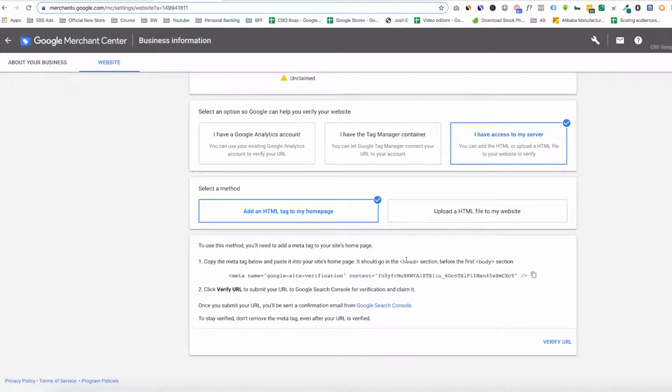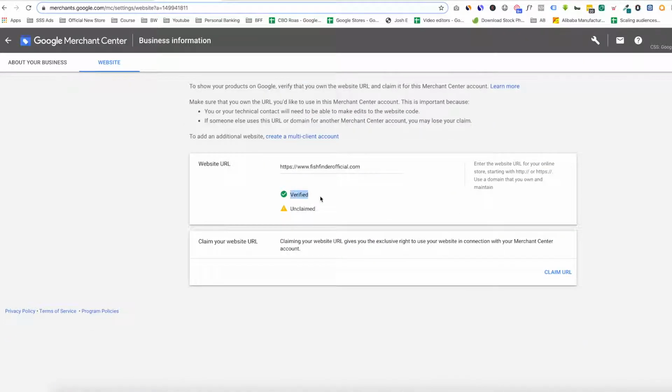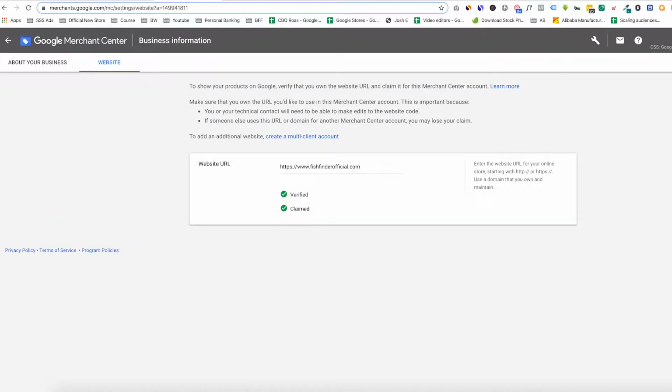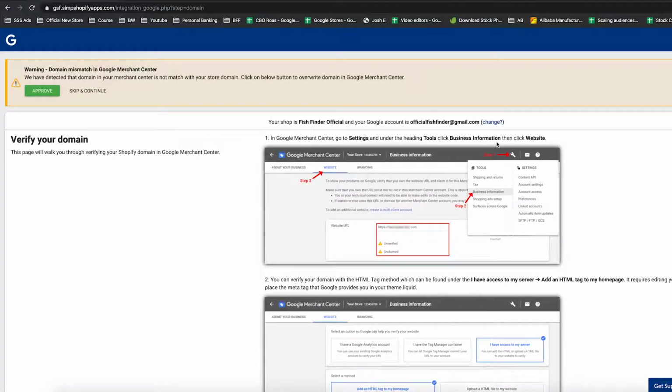I'm going to go back to the Merchant Center and I can click verify URL. Let's see if it does it right away. Awesome. Okay, so it verified and now I have to claim it. All I have to do is click claim URL and I'm done. That's it. So now I'm going to go back to the error, that was over here where we originally found our error.